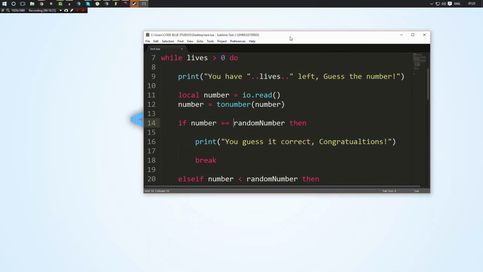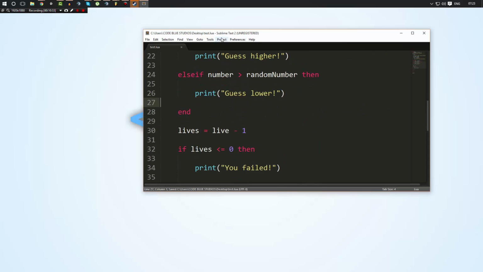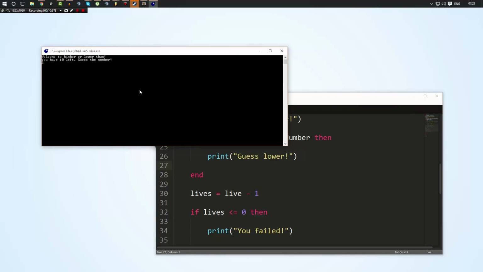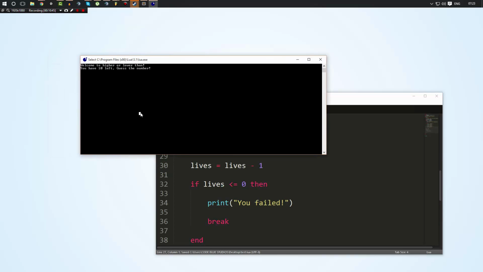Now, our script is missing one feature, which is lives. So what we're going to do here is say lives is equal to lives minus 1. So each time we loop over, we're going to minus 1 life. Each time we guess wrong, we're going to lose 1. So now if we do 25, we get an error. And that's because I typed the variable name wrong. There we go. So now I'm going to start at 25 again.